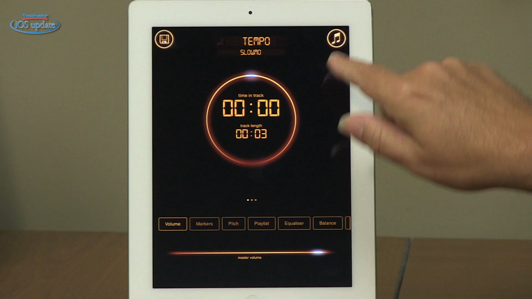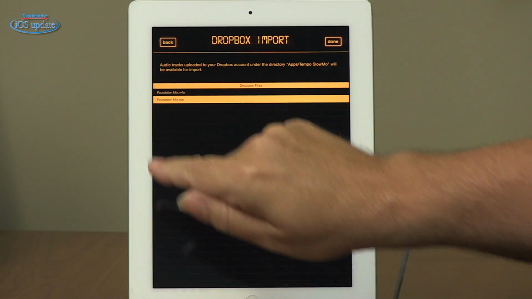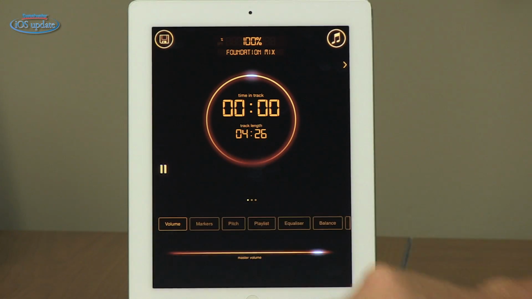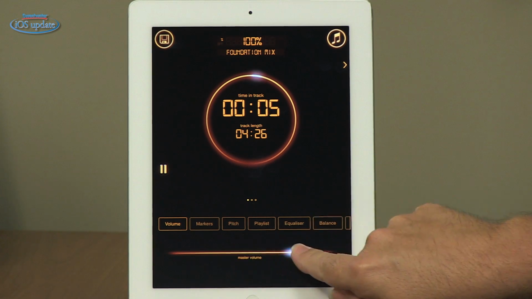So let's load a song into Tempo SlowMo and take a look at how it works. We'll go up to my Dropbox folder, click on the song that we want. Now once you have your music loaded into the software, you can play it back. You have volume control here at the bottom.